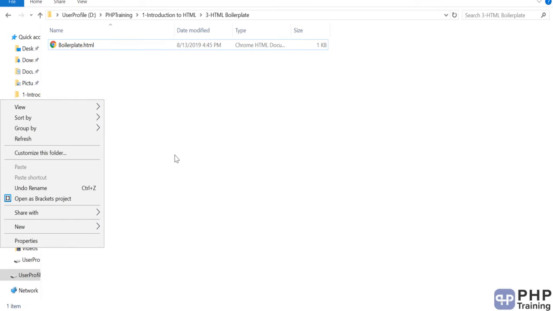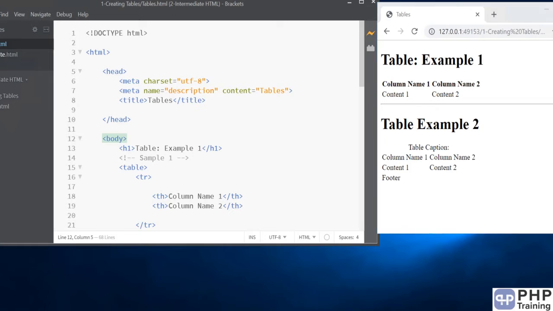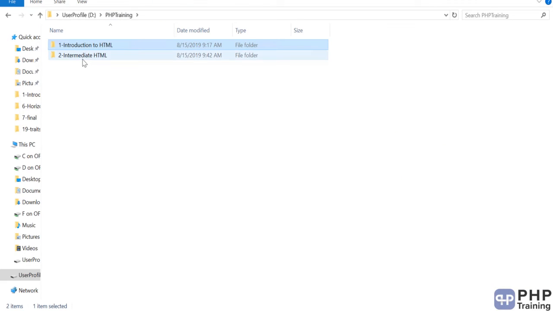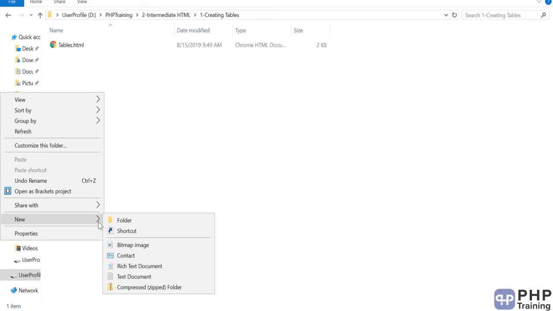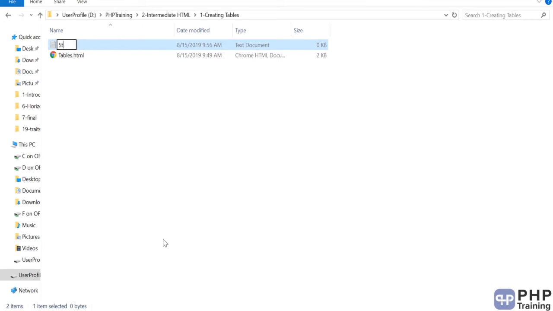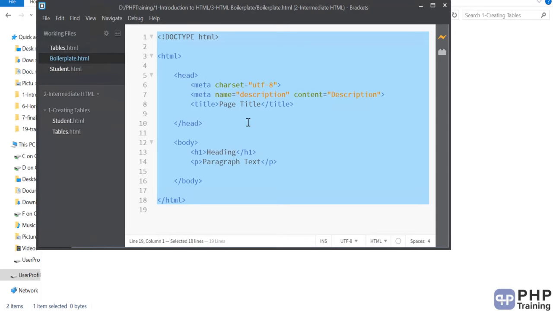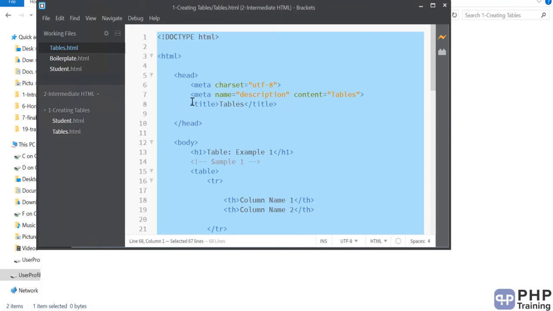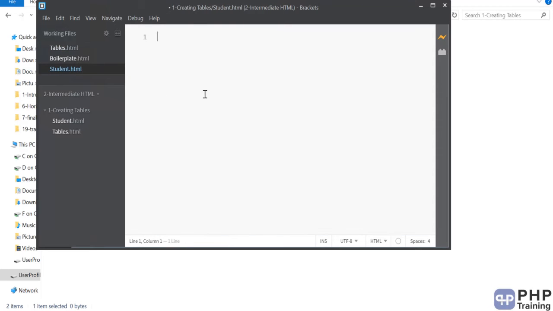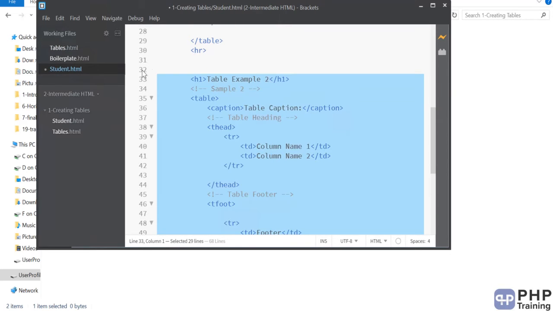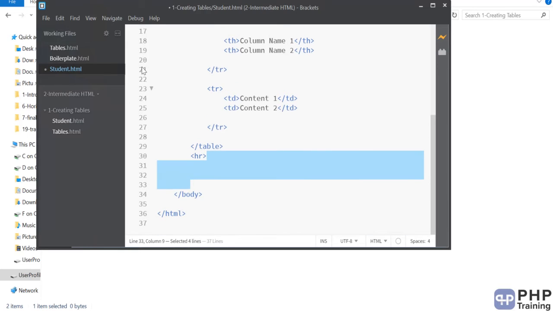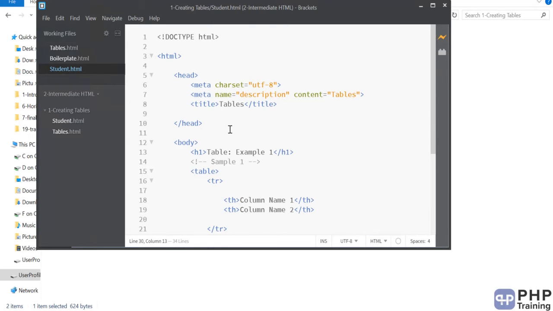So let's create a student table, and then we'll understand how you can populate real-time data. Let's go ahead and quickly create a student table. Okay, let's open that up. Let's use our boilerplate. We can actually use the tables, and we'll create this and remove this section. As part of this exercise, we'll also learn some attributes of the table. Okay, so let's call it student table.